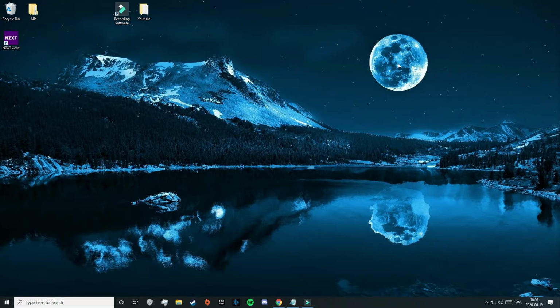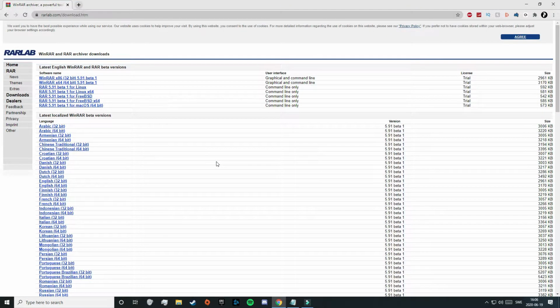So the first thing you need to do is to click on the first link in the description, and that will take you to the official download page by RAR Lab. And WinRAR is created by RAR Lab, so this is totally safe.